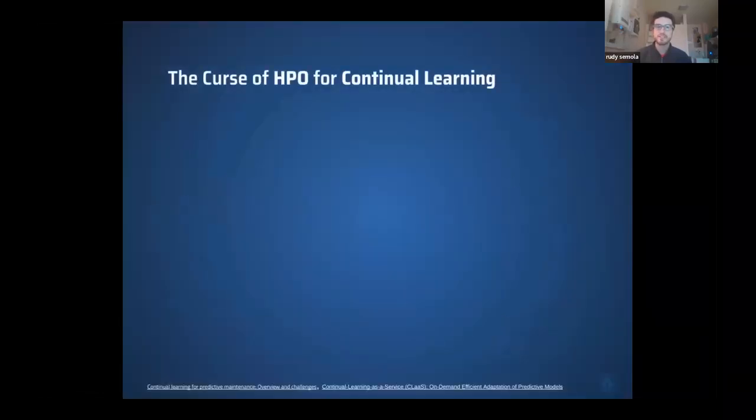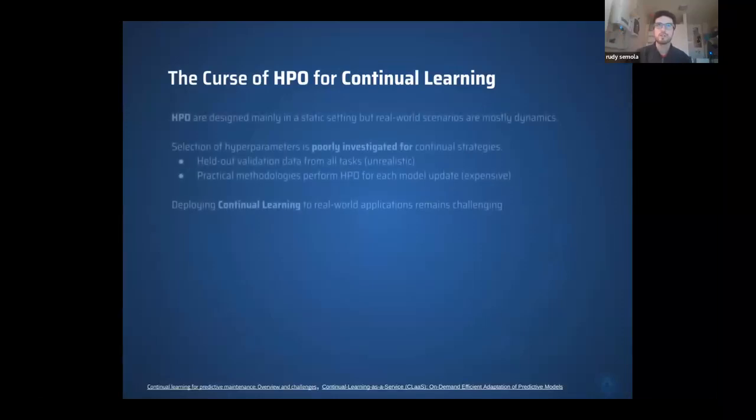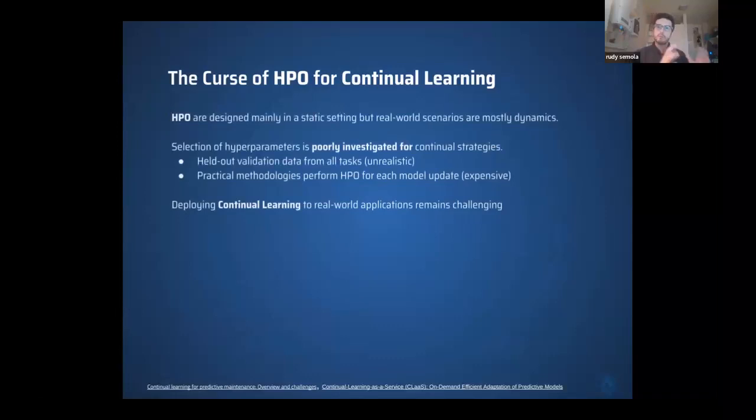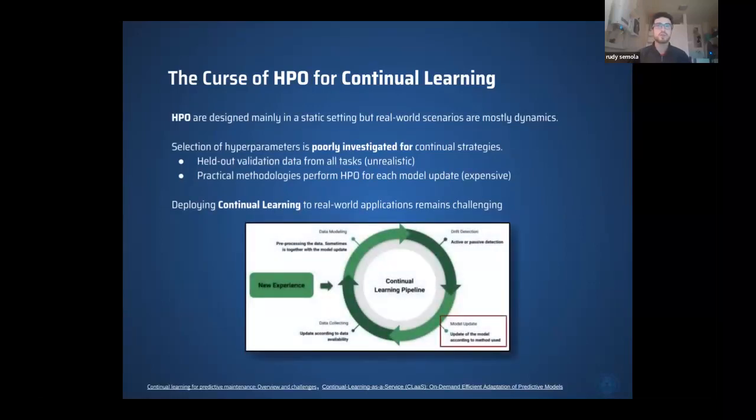In particular, the presentation talks about the problem of using hyperparameter optimization incrementally, effectively, and in a cheaper way for continual learning. Hyperparameter optimization is designed mainly in a static setting, but the real-world scenario is mostly dynamic. The selection of the hyperparameters is most of the time done on held-out validation data from all tasks, which is unrealistic, and practical methodologies perform HPO for each model update, which is expensive. This also explains the difficulty of deploying continual learning in real-world applications.